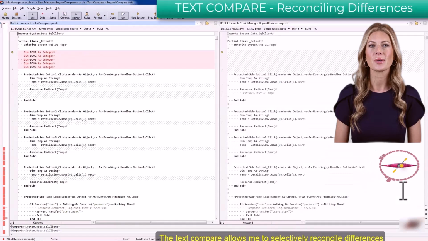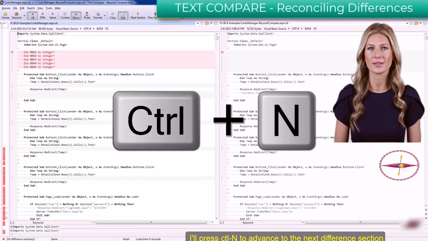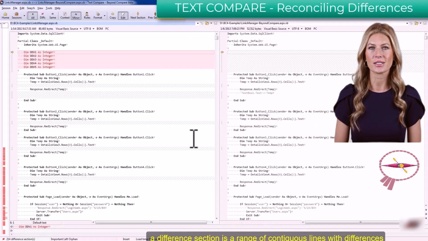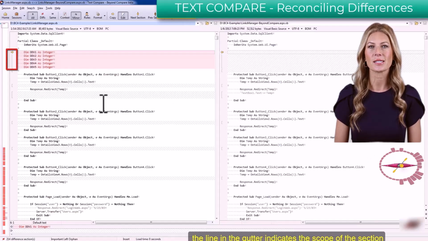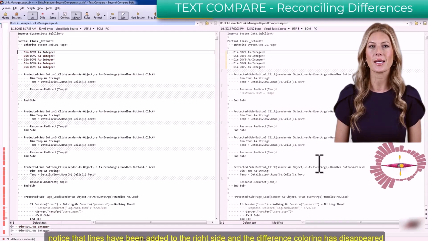The Text Compare allows me to selectively reconcile differences. Note that the cursor is currently at the beginning of the left document. I'll press Ctrl-N to advance to the next different section. A different section is a range of contiguous lines with differences. The line in the gutter indicates the scope of the section. I'll press Ctrl-R to copy this different section to the right. Notice that the lines have been added to the right side and the difference coloring has disappeared.